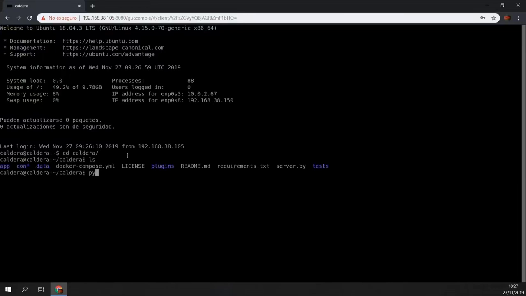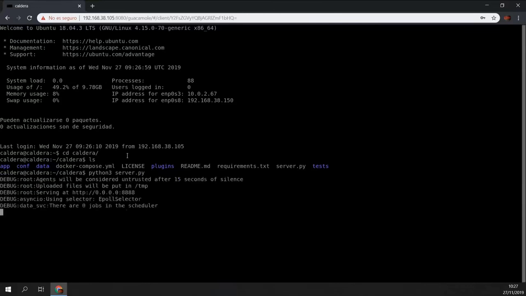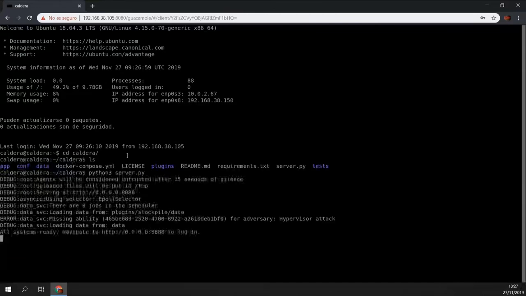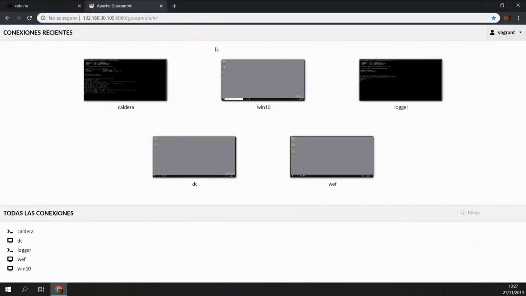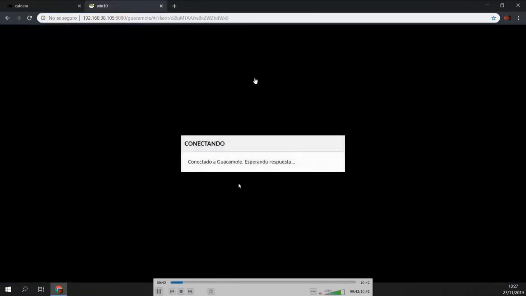We're going to download the Git, install the requirements and lift the server. This is something very easy. It does require Python 3.7 minimum. Our minimum is 3.5. And there's a new update that has come out recently. And we're going to show it to you and see what they have improved.